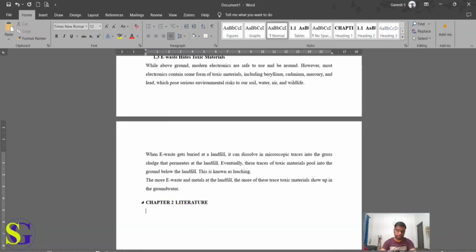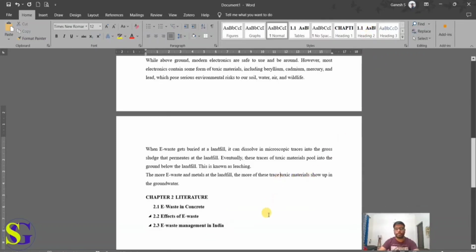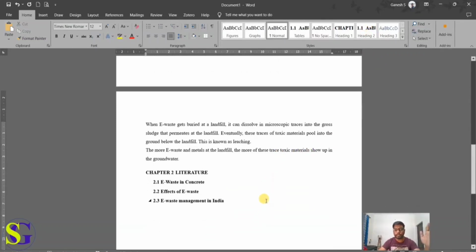Now I'm going to add subdivision 2.1. I'm going to write something called e-waste in concrete. So this is my literature. Then effects of e-waste. This is my second part. These are some subdivisions under literature review. Then e-waste management, literature review related to e-waste management in India. So these are some subdivisions in chapter 2. Select this, go for heading 2. Automatically you see 2.1, 2.2, 2.3.